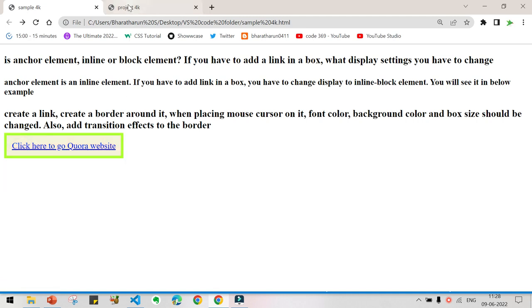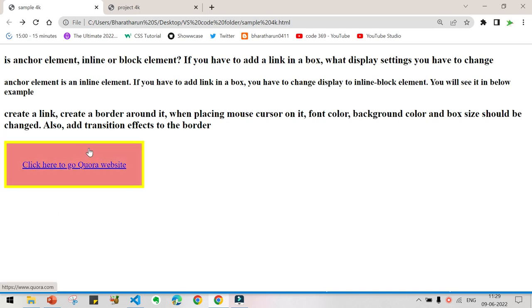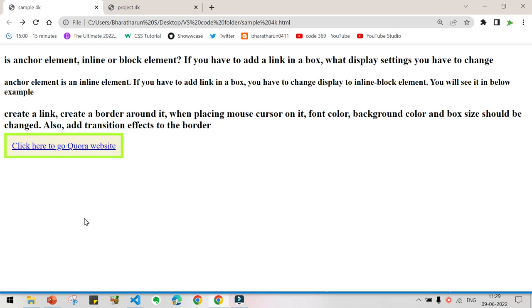So how to do that? Here you can see the background color is changing from gray to, you can call it red or purple. I don't know the exact name. But you can see the change here, the change in background color, and also you can change the border color from green to yellow. So that is what we are going to do now.